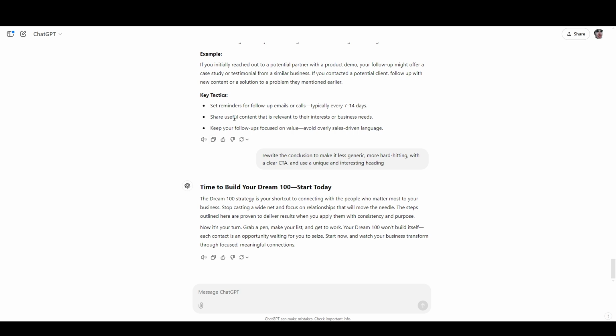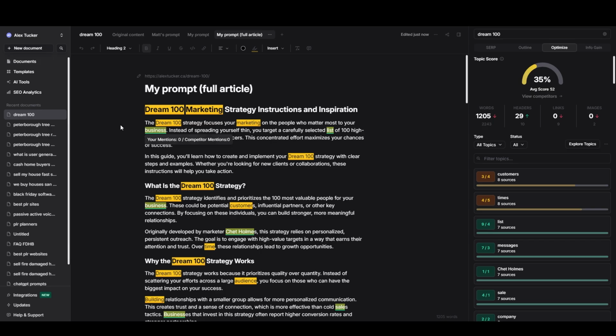So the last thing I wanted to change was the conclusion. And I used the command: rewrite the conclusion to make it less generic, more hard-hitting with a clear CTA, and use a unique and interesting heading. And so it gave me the heading "Time to Build Your Dream 100, Start Today," which is pretty solid. And it wrote a superior conclusion. And that article ended up being about 1200 words in total.